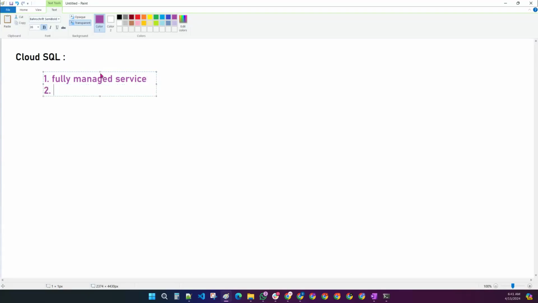Second point. What is Cloud SQL? If you ask me, sir, it is an RDBMS solution, nothing but a relational database management system. In a relational database management system, if you want to store the data in the form of a table, we can store it here.